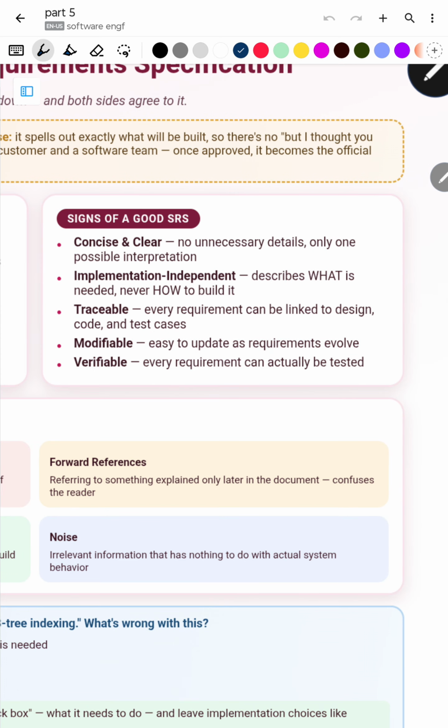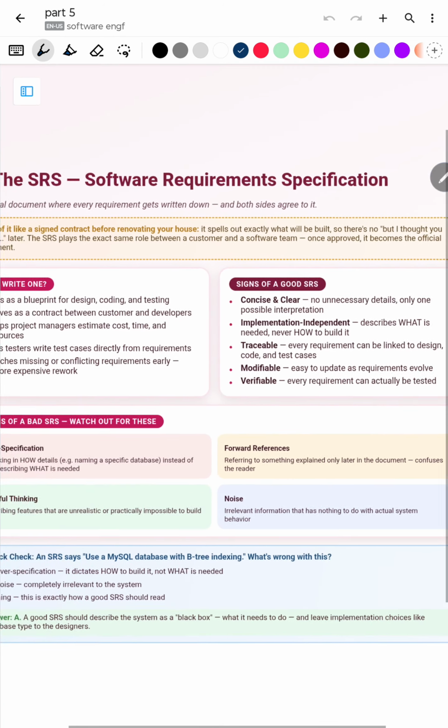What are the signs of a good SRS? Concise and clear, no unnecessary details, only one possible interpretation. Implementation independent: it describes what is needed, never how to build it. Remember, implementation independent. It is only going to tell what has to be built. How it is built is not written in the SRS document. Traceable: every requirement can be linked to design, code, and test cases. Modifiable: easy to update as requirements evolve. Verifiable: every requirement can actually be tested.